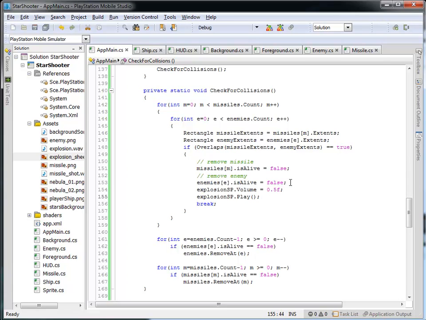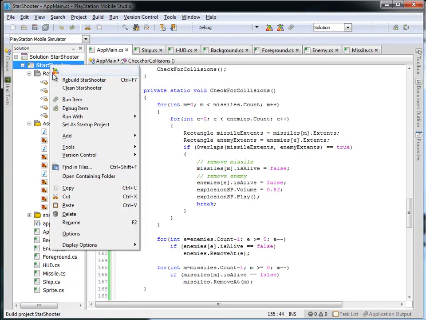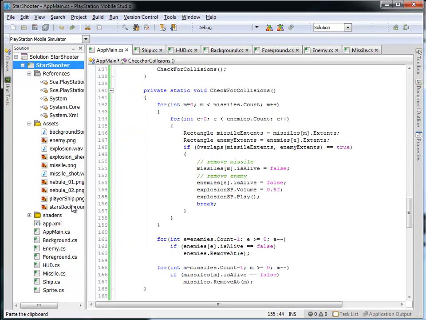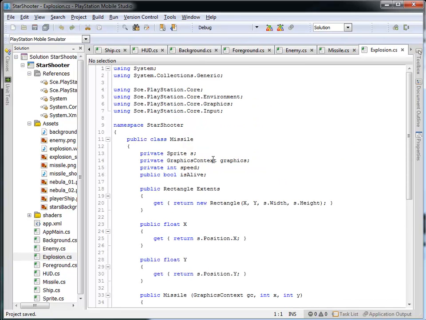The easiest thing that we can do is take our missile class that we have here, right click on that and select copy. Then in my main Star Shooter project I want to right click and paste. That's going to create a copy of the missile. Let's rename this, so just hit F2. Let's call it explosion, and let's open up the explosion class and edit that now.